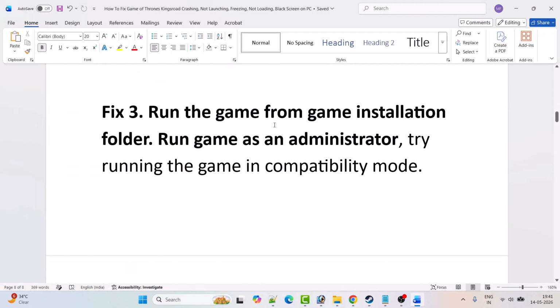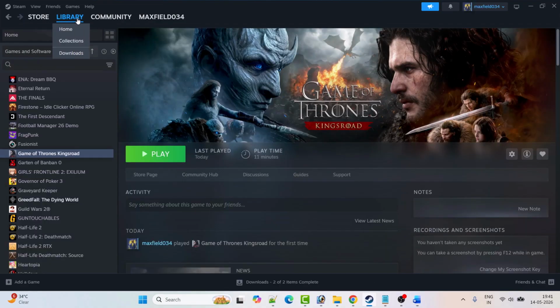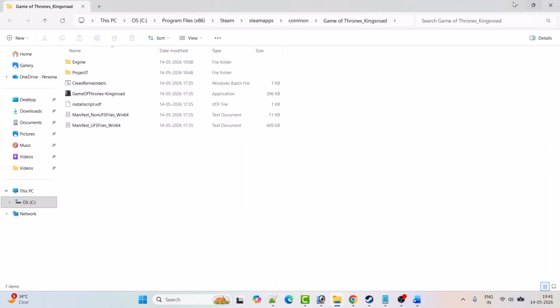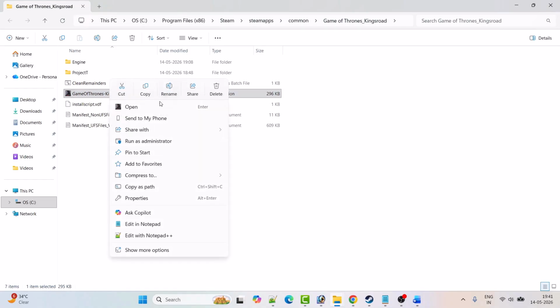Fix 3. Run the game from game installation folder. Run the game as an administrator or try running the game in compatibility mode. So open Steam, go to library, right click on Game of Thrones Kingsroad game, select manage and then click on browse local files. It will open the game installation folder. Now first double click the Game of Thrones Kingsroad exe file and then try to launch the game and check.